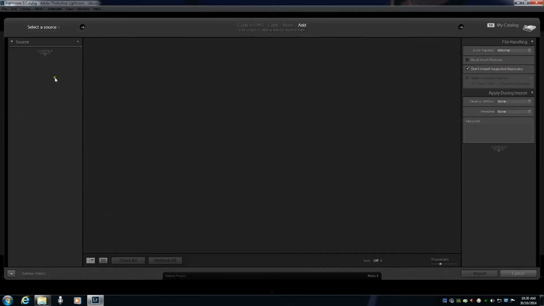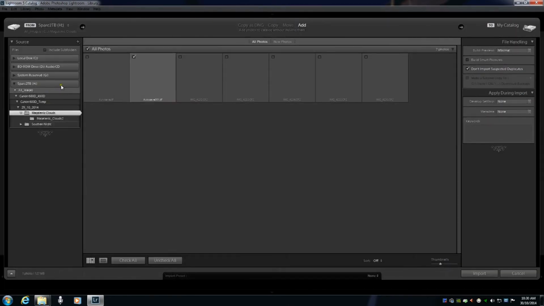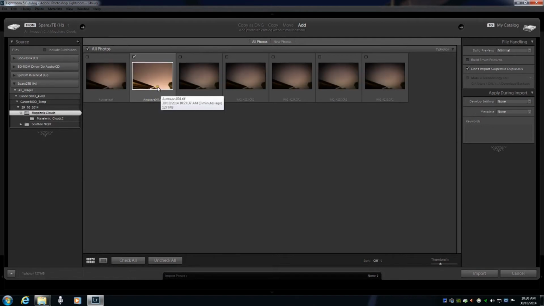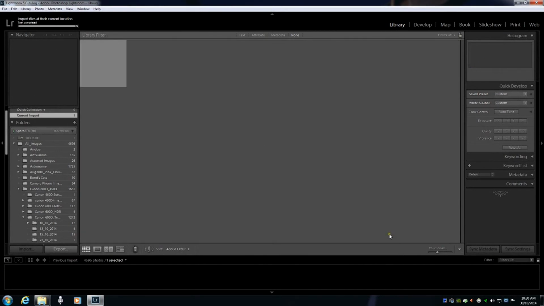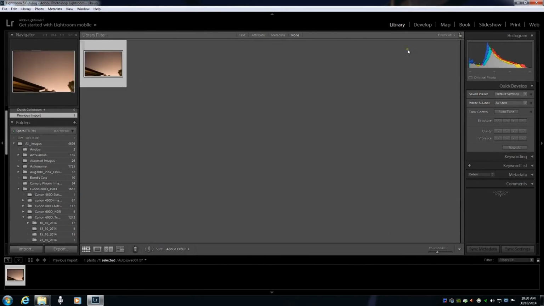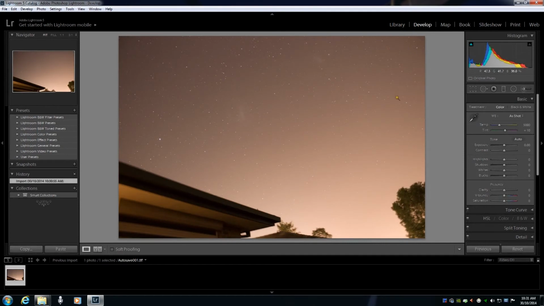I'll just go through and have a look at the image, and this is the one I wanted. So I'll just import that very quickly. That's in my library. I go down to develop. I'll just show you briefly the post-processing section. So here it is. Here's the final image that's been stacked in Deep Sky Stacker.